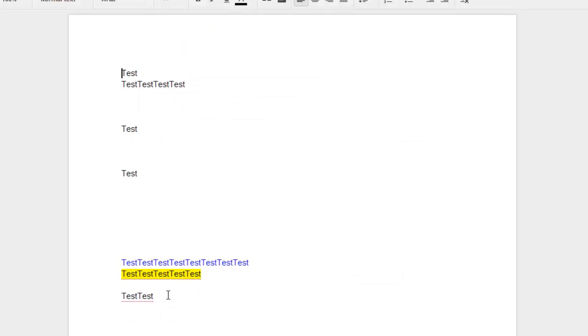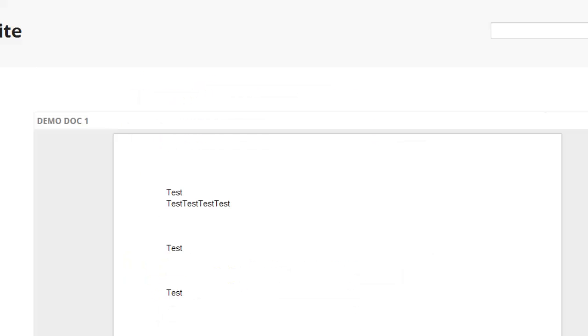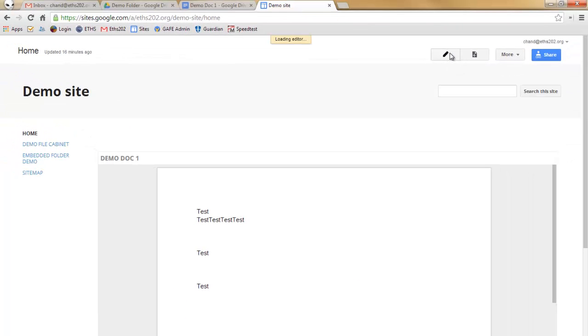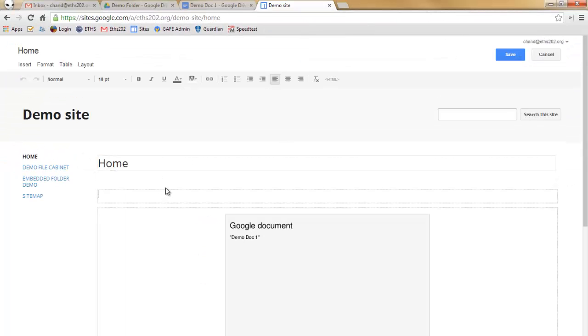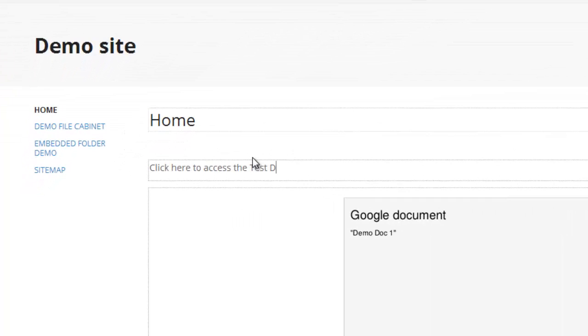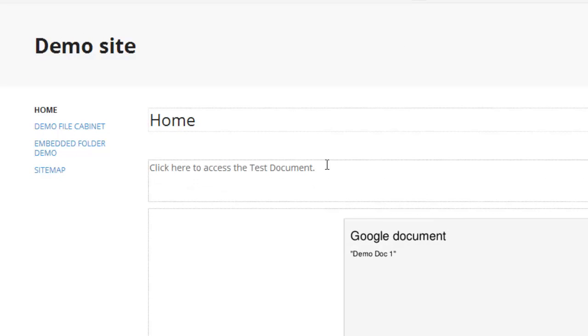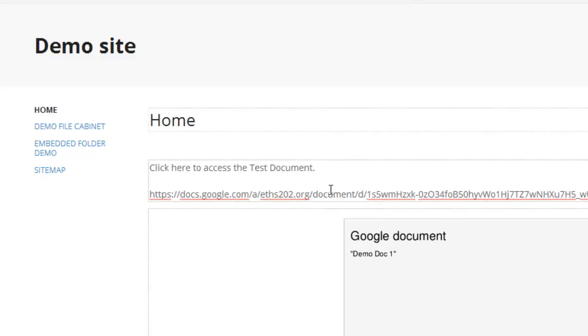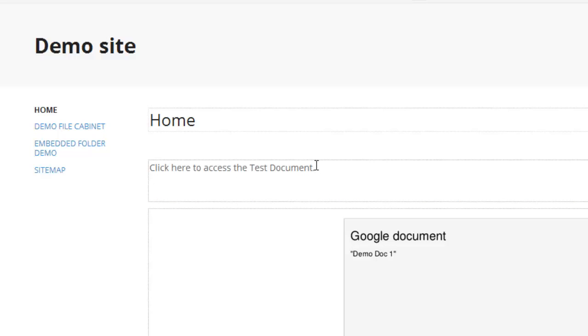Okay, and press Done. And I'm going to go into my website. I'm going to edit my website and enter edit mode here. I'm going to say "click here to access the test document." So I'm going to type some text. I don't have to just show the ugly link because it's really long, right? There it is. Instead, I just say click here.